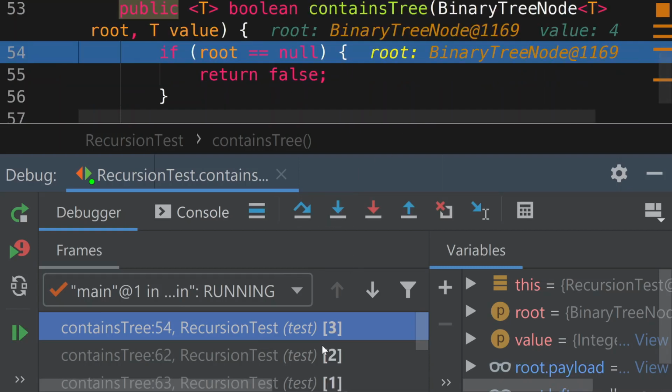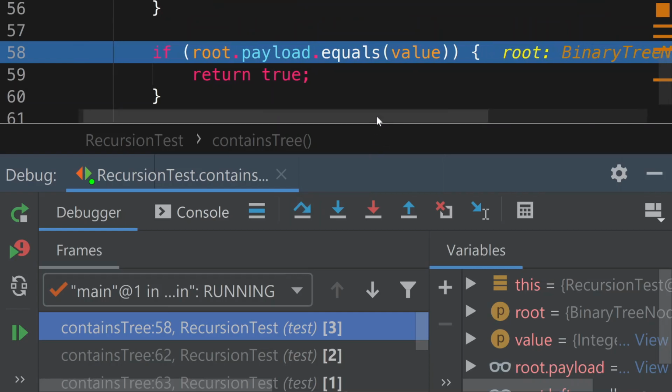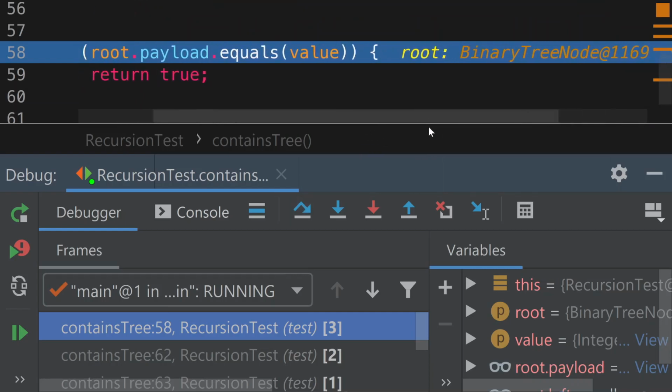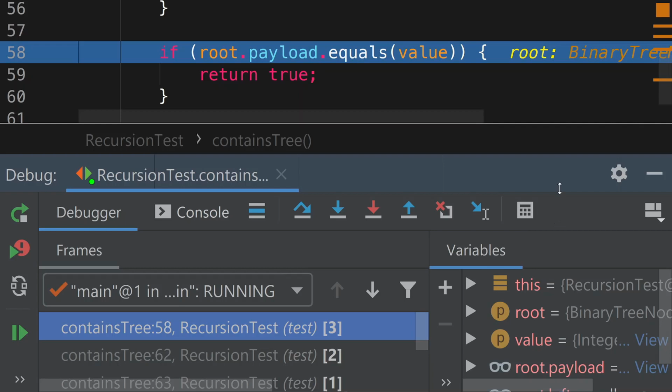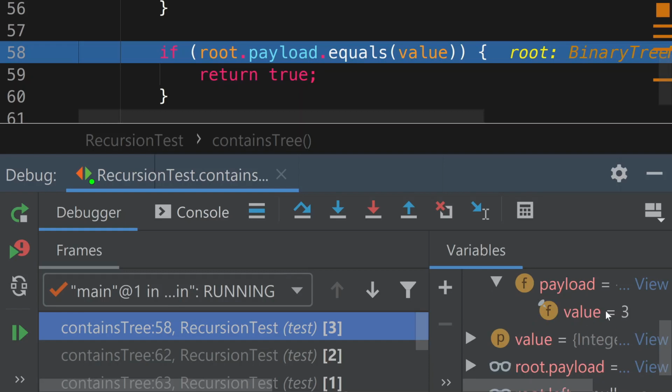I'll go dive in, which increases the number of stack frames I have by 1, because I'm at the third layer of the tree. Not a base case, because I haven't found the value I'm looking for. The value I've found happens to be 3. The value I'm looking for is 4. We can validate this in the variables pane if I expand root's payload value. And I see that I have a 3 here.